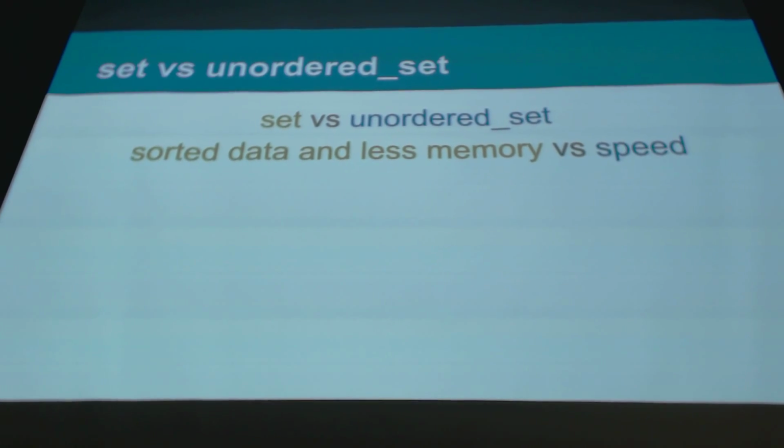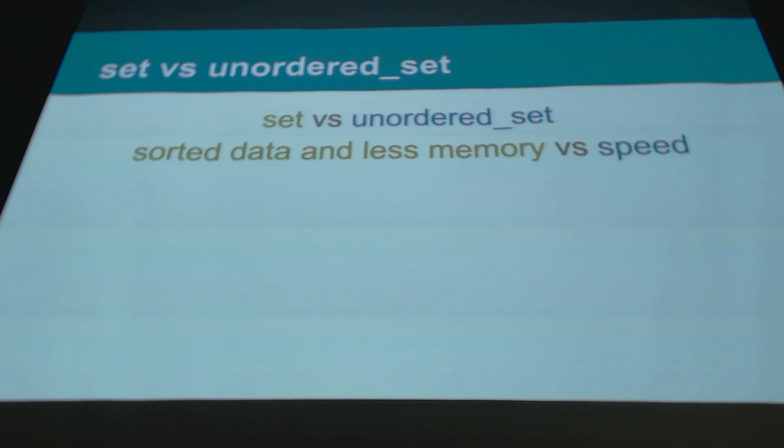Okay, so let's go to some more containers. The difference between set and unordered set. Of course set has sorted data, and unordered set doesn't. And set in theory can take less memory because it allocates a node for each thing that we put into the set. The unordered set is a hash table, so it can allocate more memory, and we can have blanks inside. And of course unordered set is much faster than set.